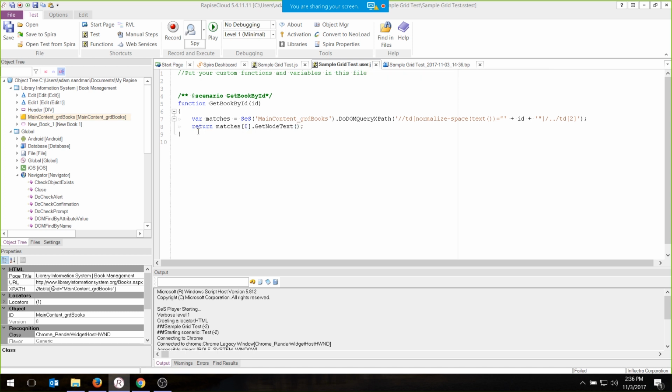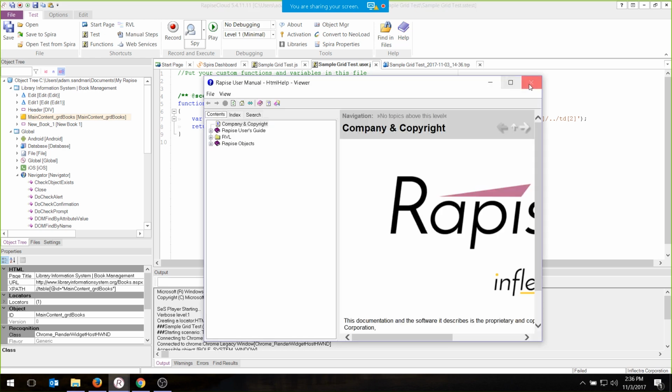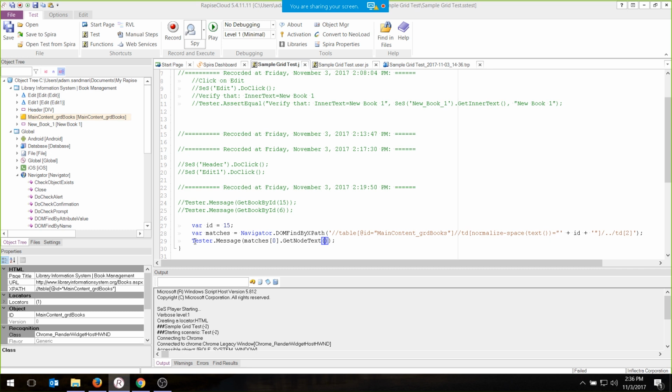Matches equal. Let me read the documentation. Maybe it's not an array. Maybe it's just 1. Hold on. Oh, wait a sec. I'm in the wrong section of my test. I was over here. So matches equals blah blah blah. Matches dot no text. That should work. So you know what? Let's just try it with the debugger one more time, and with the debugger, yep, let's do that.